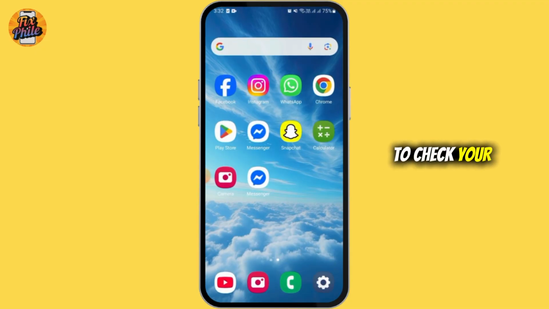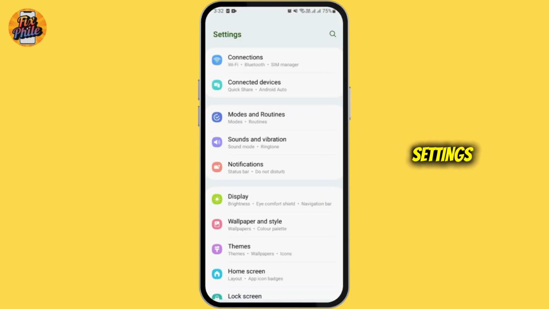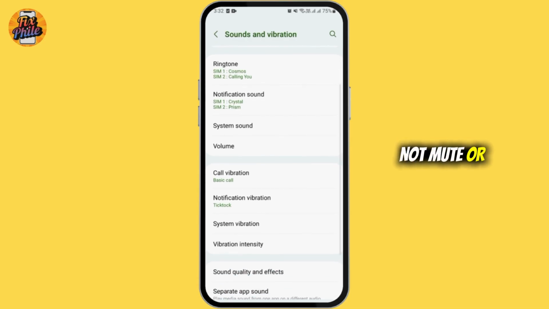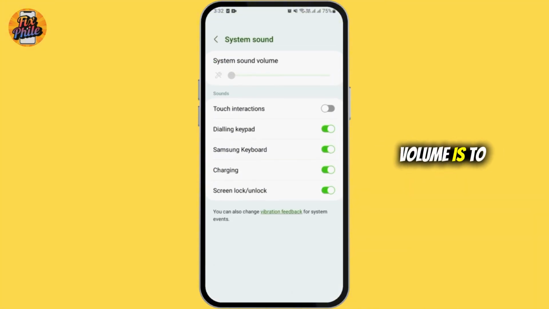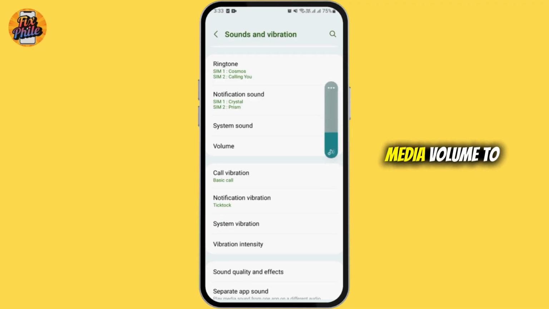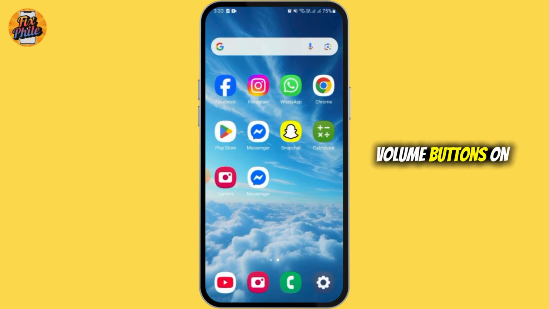Next, you want to check your sound settings. For that, open settings. Then tap sounds and vibration. Here, you want to ensure sound is selected, not mute or vibrate. Then tap on system sound and make sure the volume is to the max. Now tap volume and increase the media volume to the highest. Now try YouTube again or use the volume buttons on the side while watching a video.